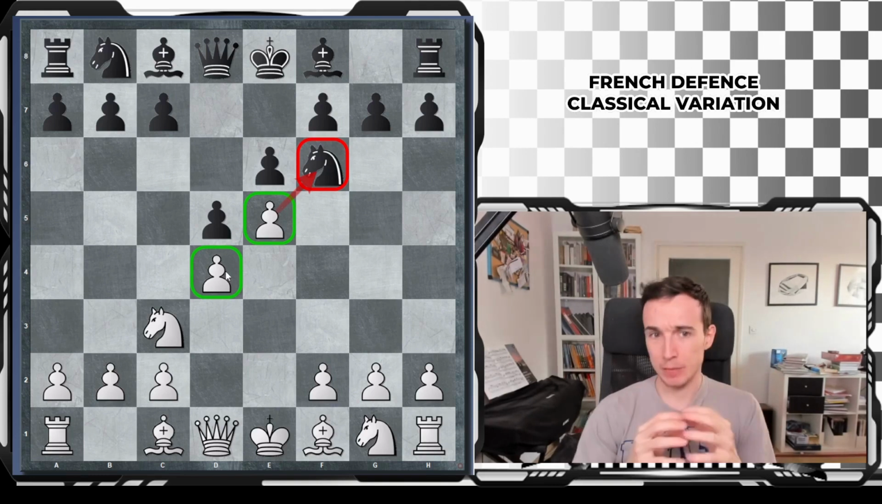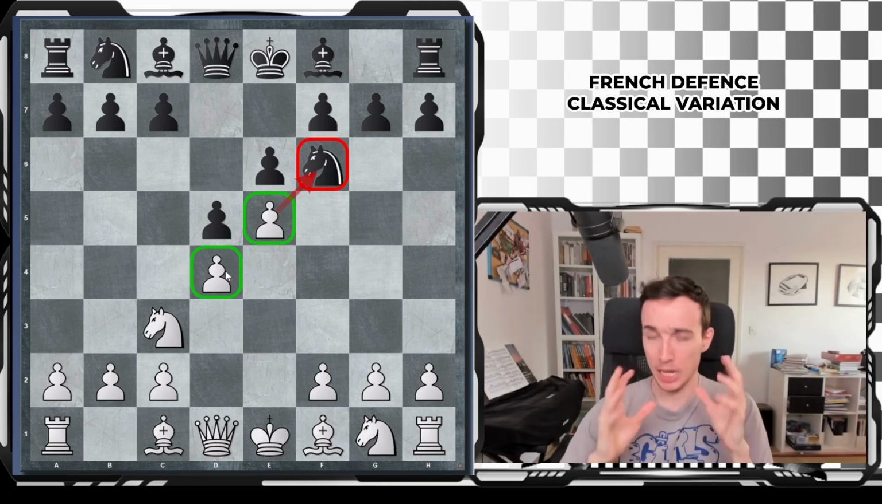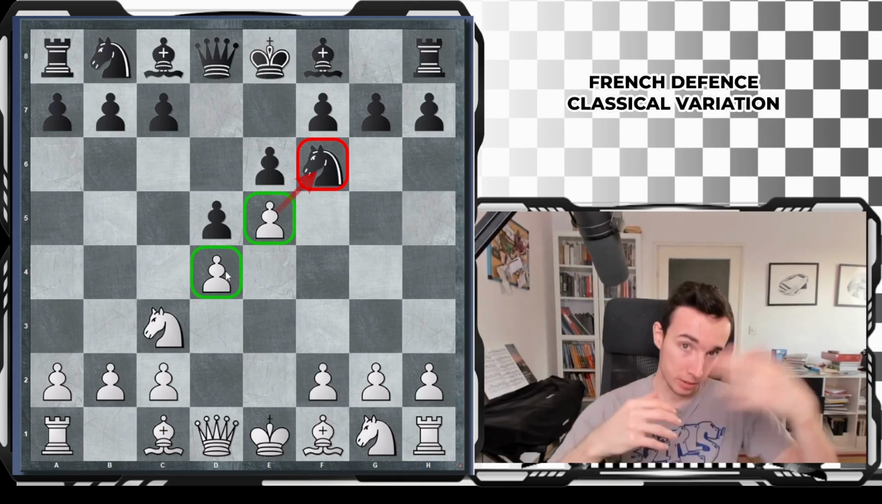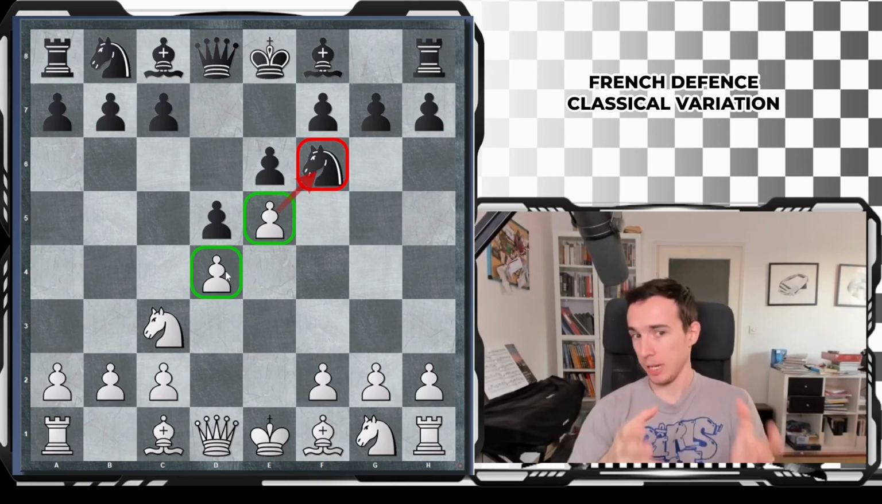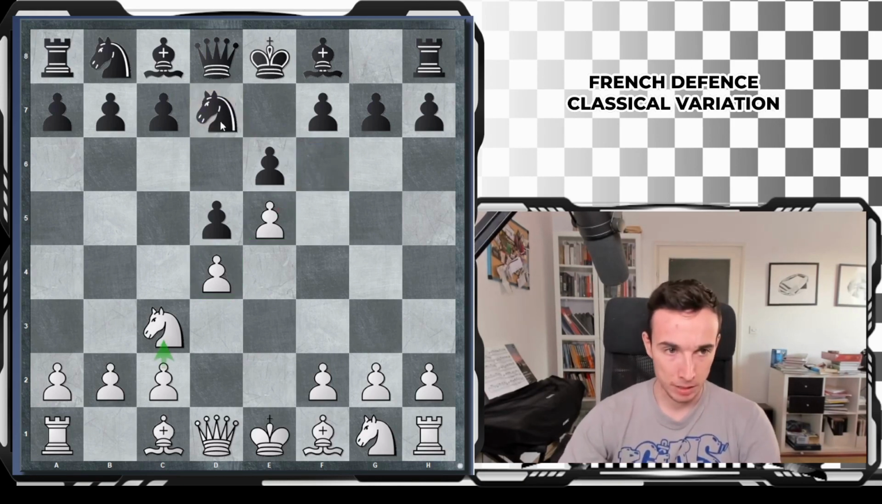So I'm not sure if that was the first time that Steinitz played this line. I think it is, but from what I have been able to research, this was where the name is originating from. So here what black does usually is they play knight f to d7.